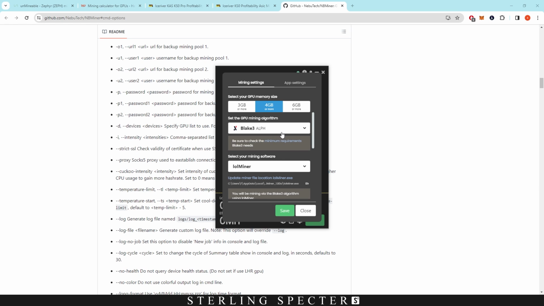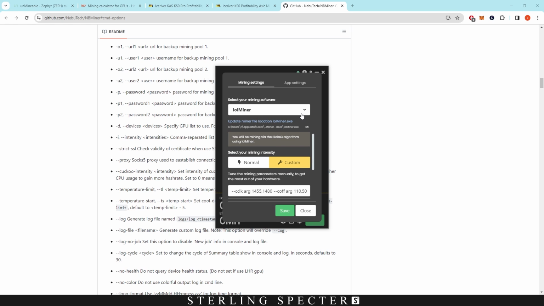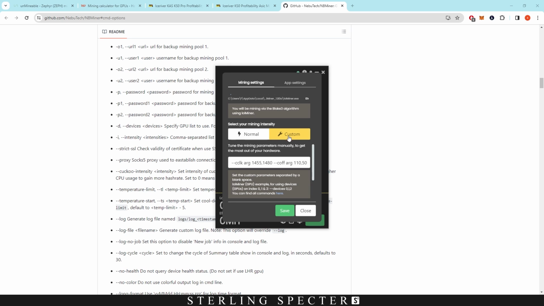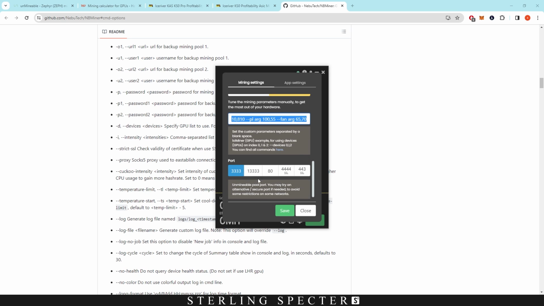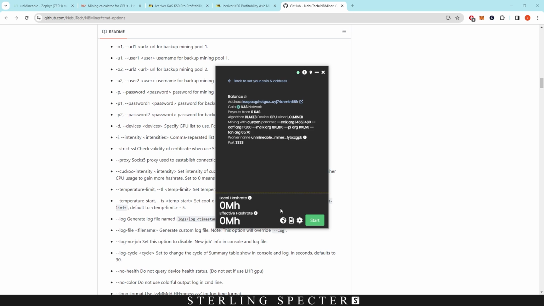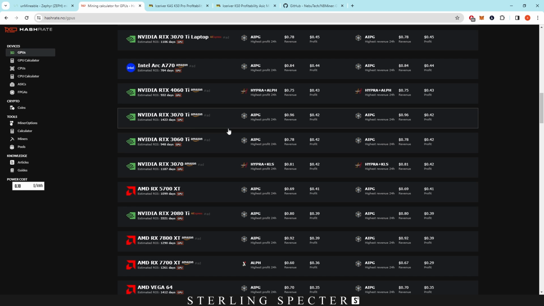So this is on Blake 3 Alephium. We have lol miner here, and then we have our custom intensity, and we've inputted all the overclocks for the GPUs on our rig. And this basically gives us the overclocks that we would have in our batch file normally. And then you can select your port that you want to do, click save, and it's actually going to save. And it says here, we're now mining to Blake 3, GPU miner, lol miner, and mining with custom parameters, and these are all the custom ones that we're using. So we got these from hashrate.no just real quickly.